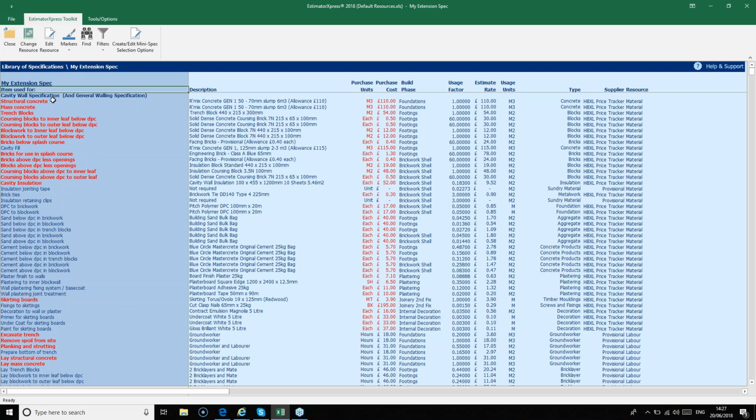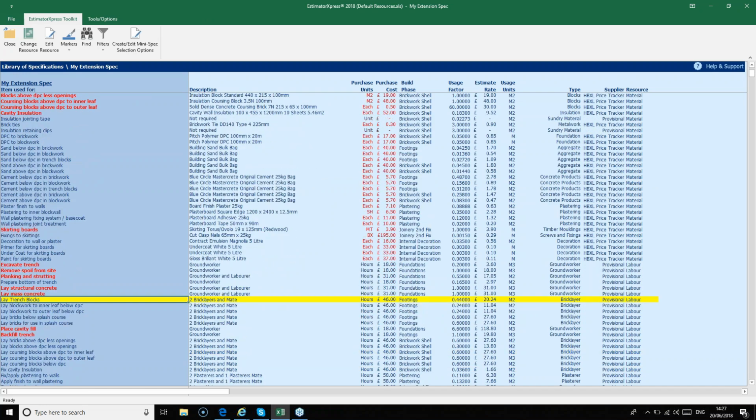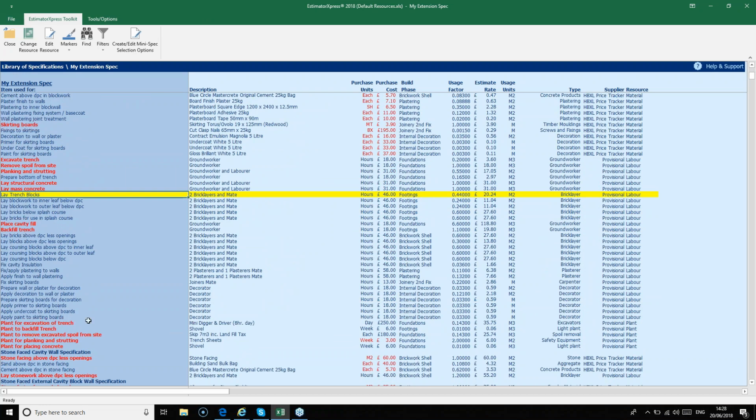So it could be a material choice, for example, cavity insulation, or it could be a labour task, for example, lay the trench blocks. There are also plant tasks as well. So for example, we've got plant for the excavation of the trench. There will also be the very occasional sundry or subcontractor task, but the vast majority will be material and labour tasks. So in most cases where you see a material task, there will be a corresponding labour task further down the list.